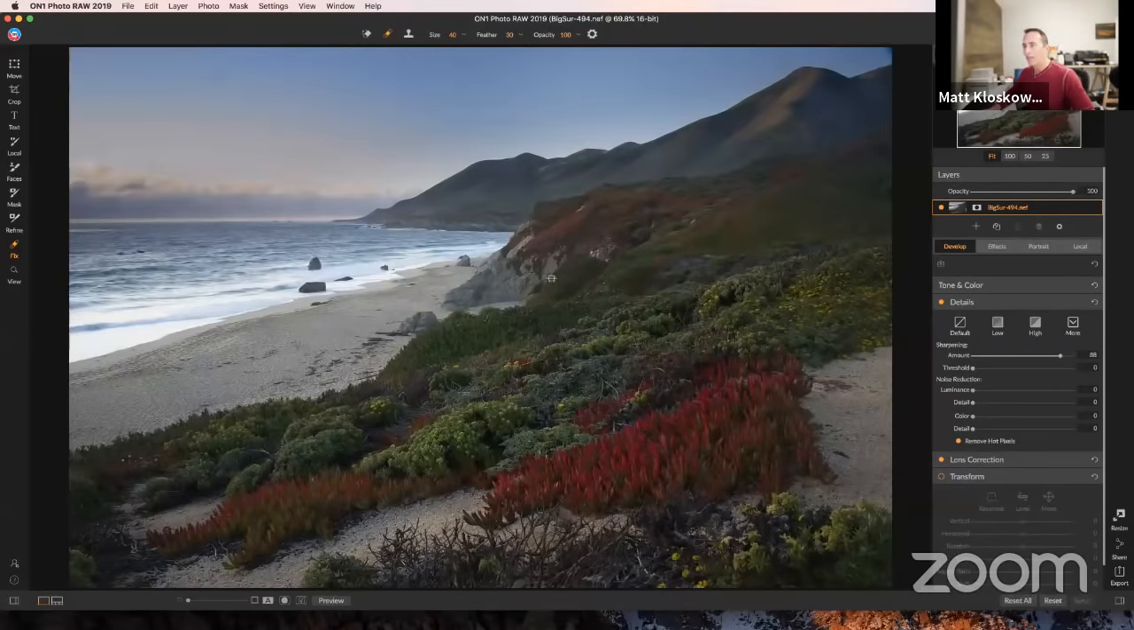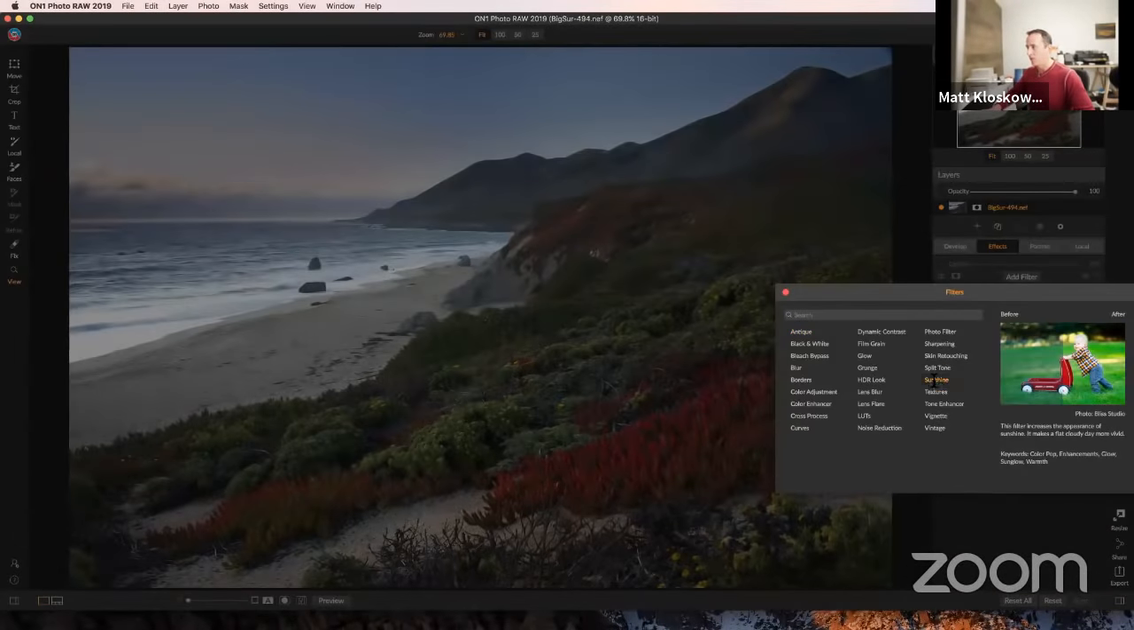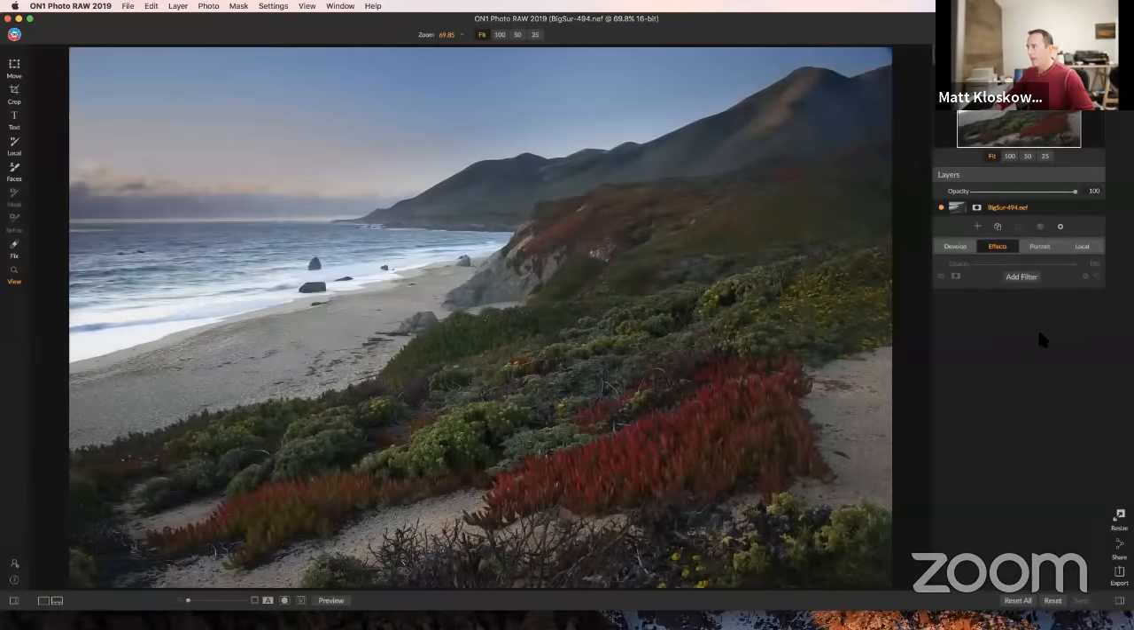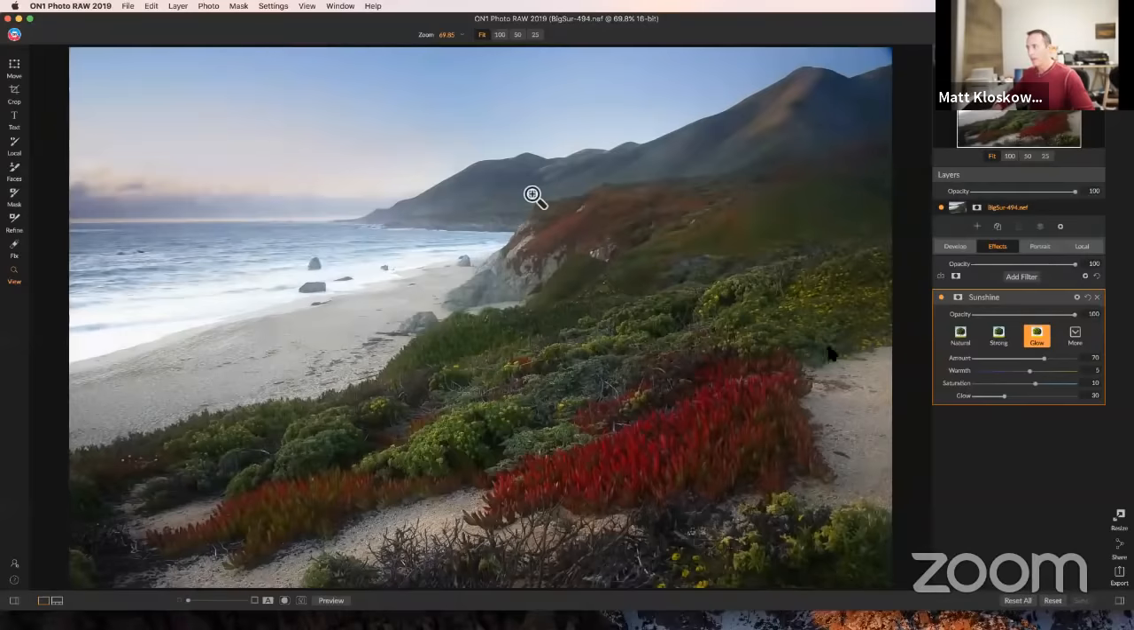All right, so I think our sky's looking good. I think our foreground is balanced. From here, I would probably head into effects and then think about stylizing this thing. So we'd go maybe down here, add a filter. A couple of my favorites would be sunshine. And I'd click the glow option, and that's going to give me a little bit of warming, and it's also going to give me a little bit of a glow. So that's one option.